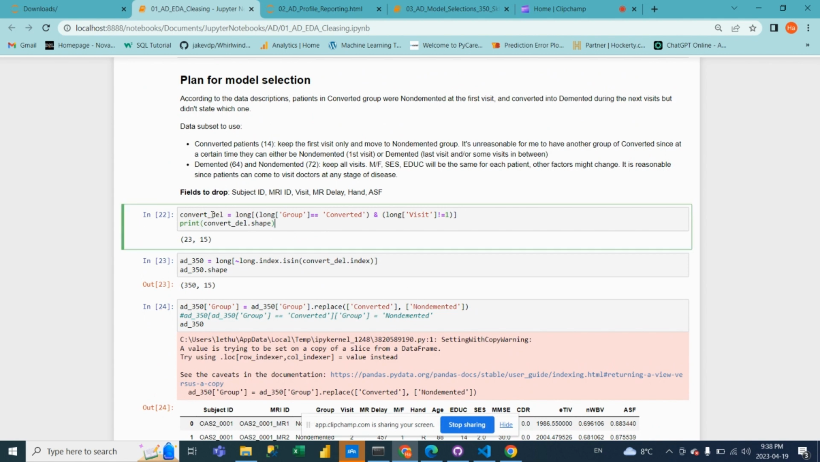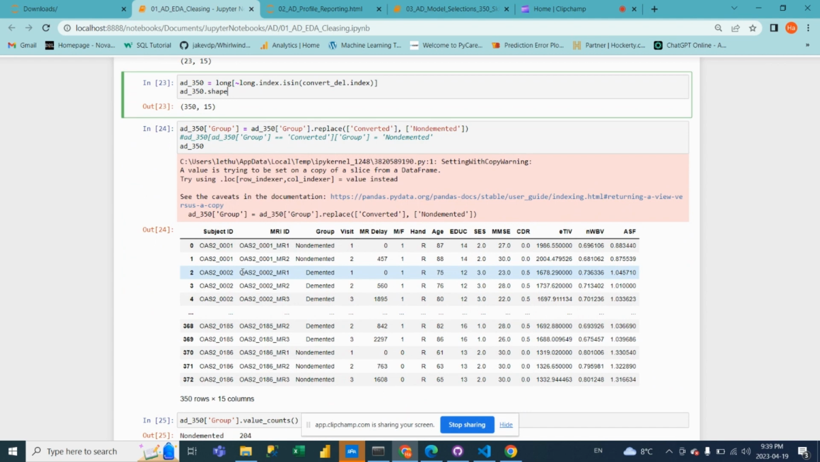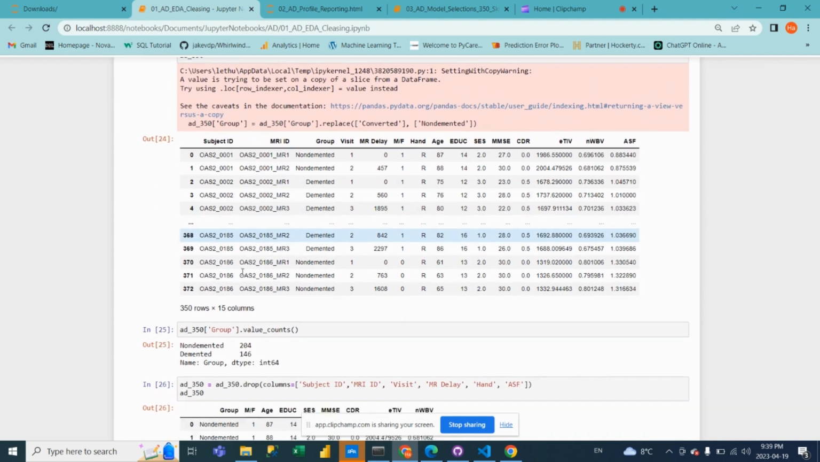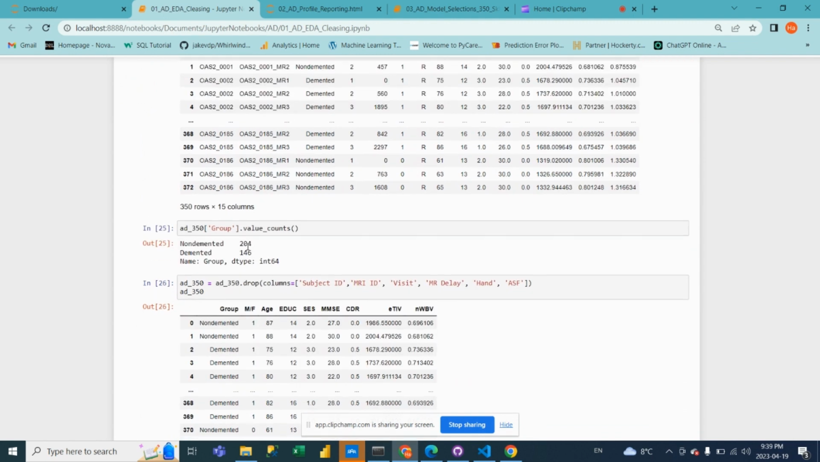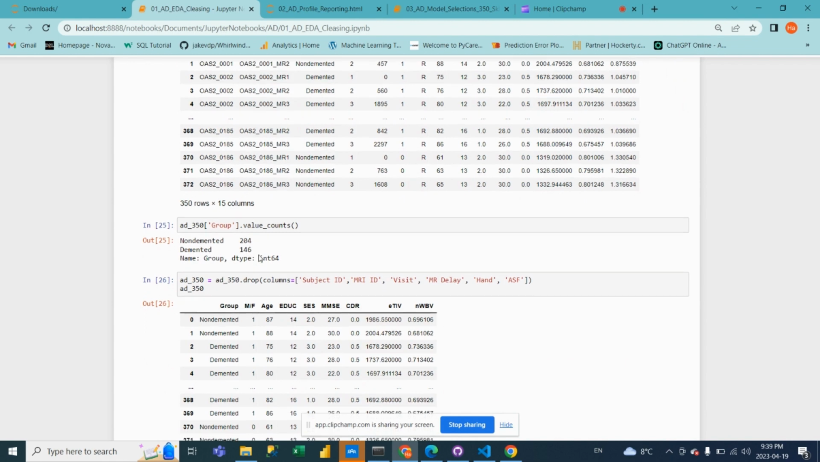So now the people who are in the group of converted and whose visit is not the first one, I will delete from my data set. And after that, I have a data set of 350. In this data set I will change the people in the group of converted to non-demented. After that, I will have more than 200 in non-demented and 146 for demented.